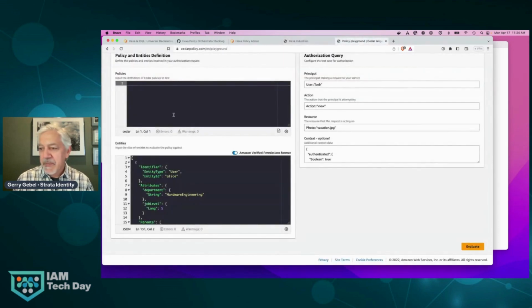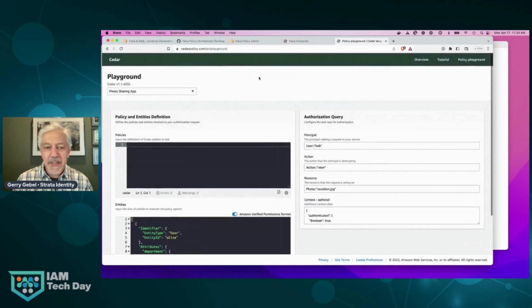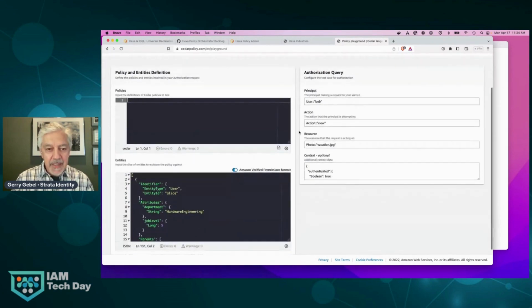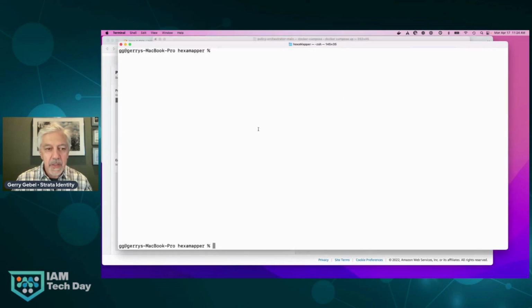So in this case, we're going to be using the Cedar Playground. This is something that Amazon has made available, so we can do some testing. And what I'm going to do is switch over to this screen here, which is the command line interface program that I mentioned before, HEXA Mapper. It's not yet made its way into the admin UI, but it will be in there at some point.